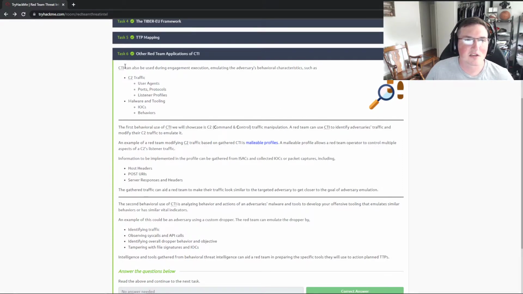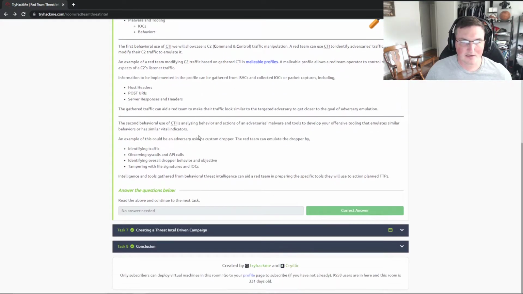All right, so CTI, cyber threat intelligence, can also be used during engagements, executing and emulating the adversary's behaviors, techniques such as C2 traffic, malware, and tooling. So again, if you're red teaming, you may want to mimic these attacks because you want to see if this attack happens right now on my system, because these are known APTs, meaning they are known to attack. Let's say you work for a bank and they're known to attack banks. You may want to mimic this attack on your system to see, can I stop them, right? So that's what they're saying.